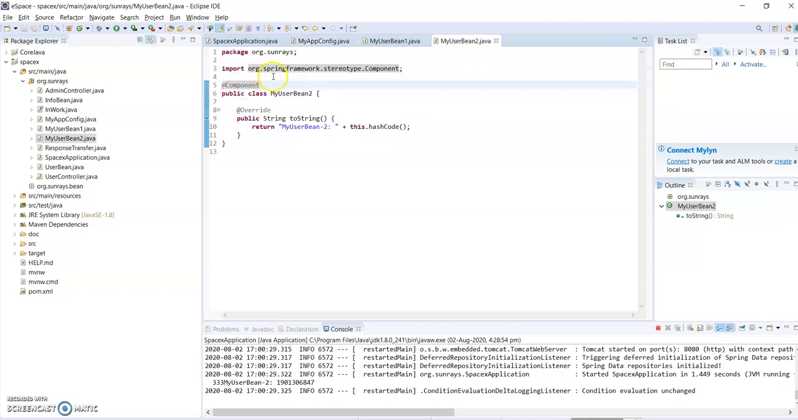Coming to @Component, here we are not creating the instance. We are just making the class a component so that it will be detected by classpath scanning. It will be auto-detected while doing the classpath scanning. So we don't have control over the creation of the bean.